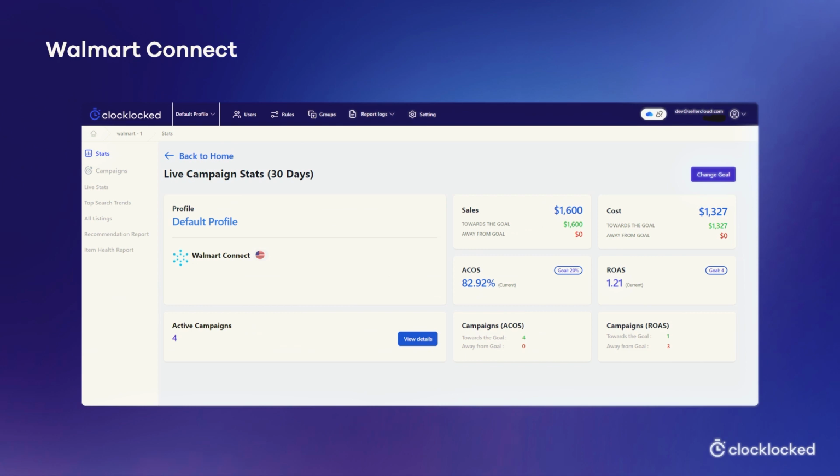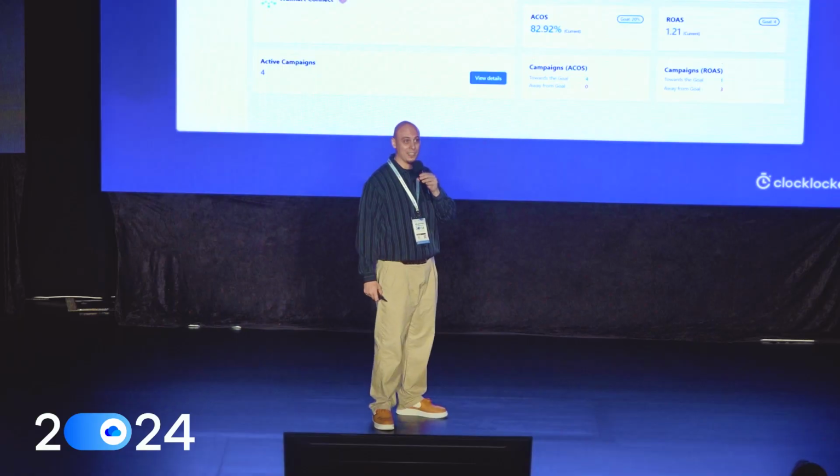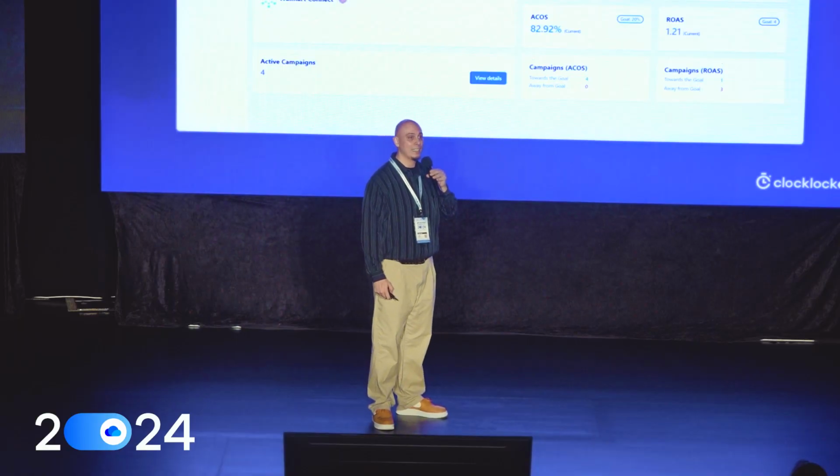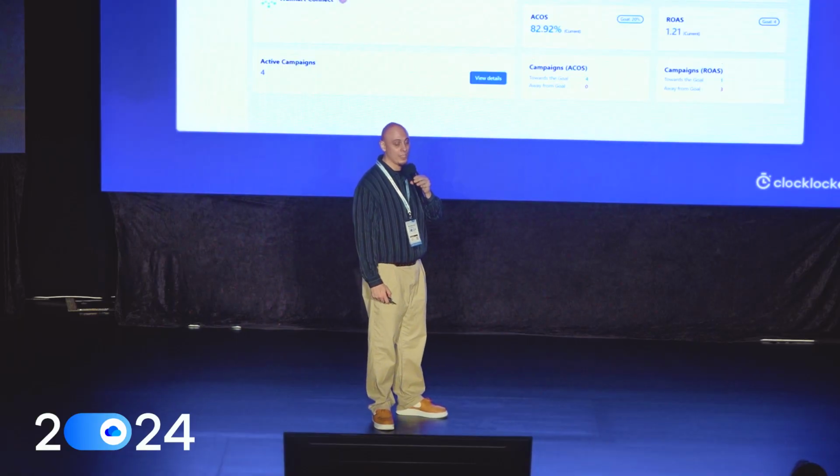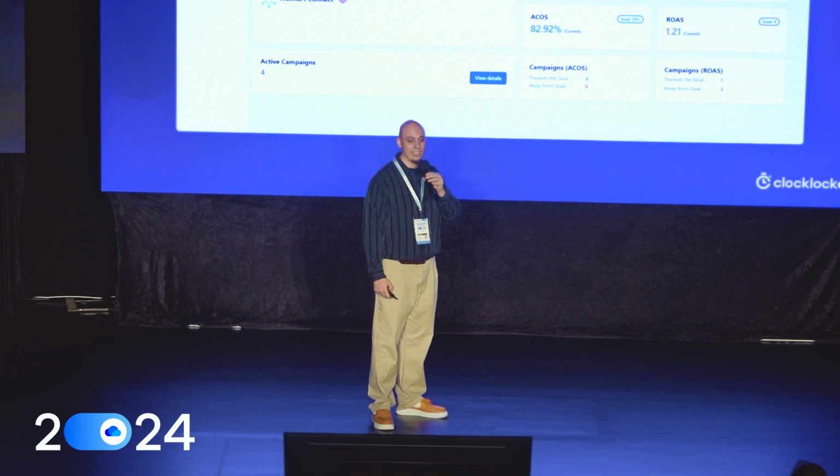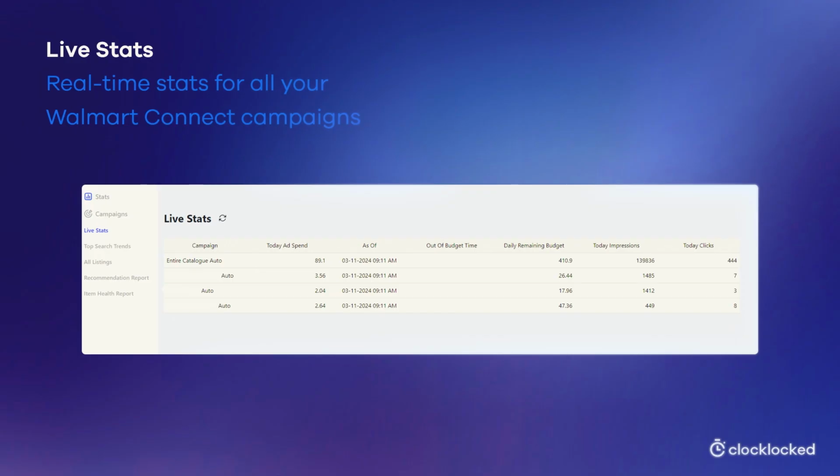Now, another new feature that we're adding in there is going to be for Walmart Connect. Again, thank you very much, Zach, for introducing us and for helping us get this set up inside of Sellercloud so quickly and Clocklocked. But with Walmart Connect, you'll be able to get reports and real-time ad spend data into the system. So live stats and everything coming right from your Walmart campaigns.